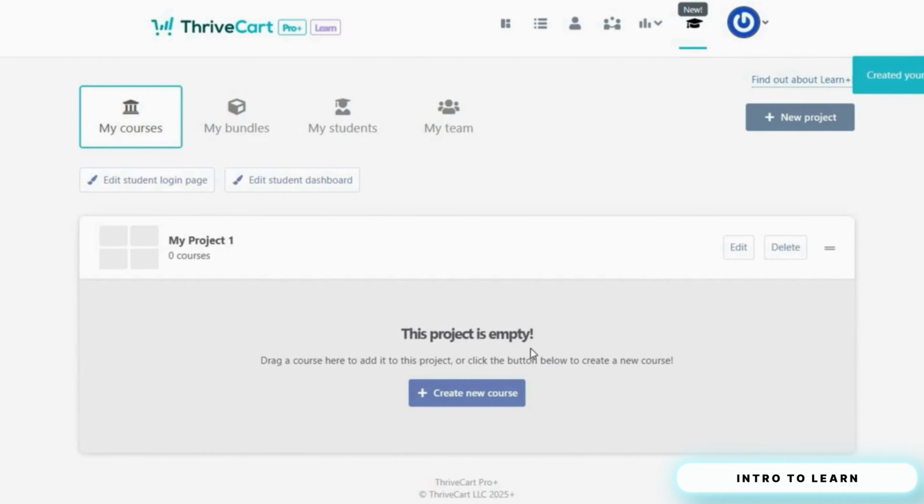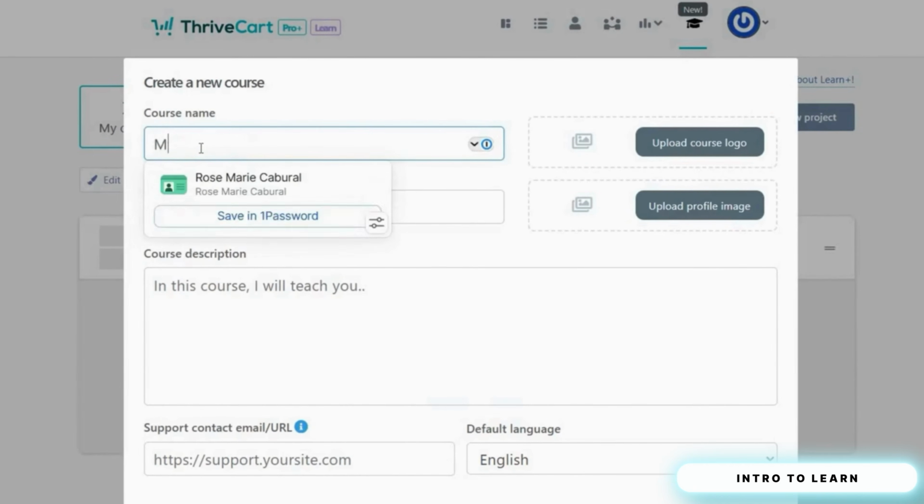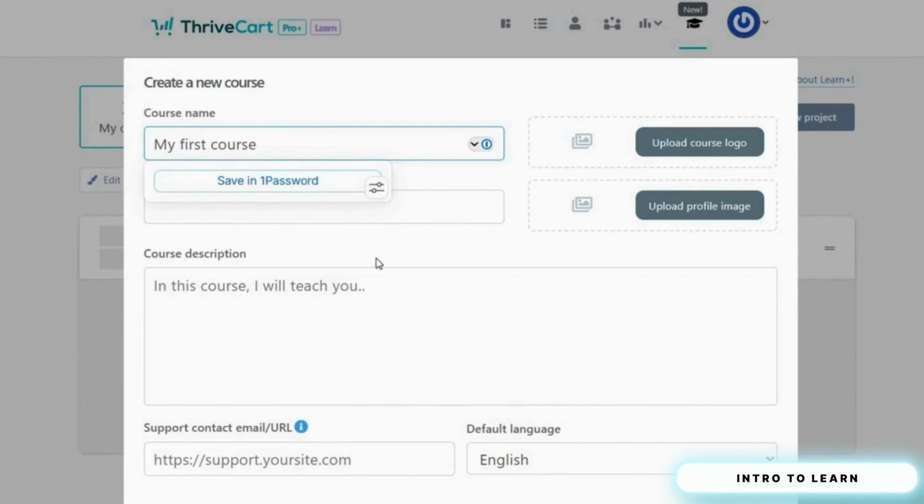And now we've got a project, we can add a course into this, and we can click on the Create New Course button. We have some generic information that we want to fill out. So we have got course name. This is what is publicly available to your students. For author, you can leave this blank, but typically it would be your name or your brand name.